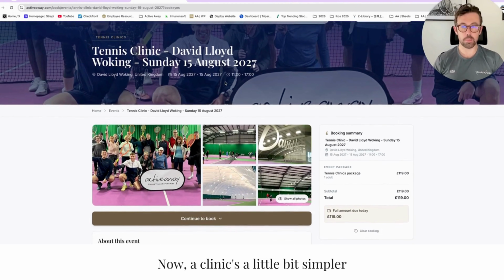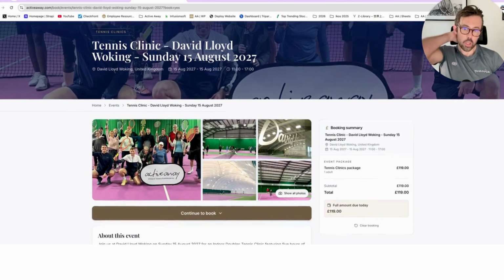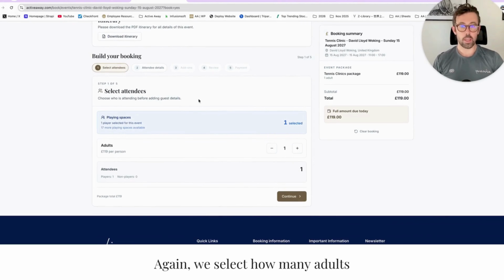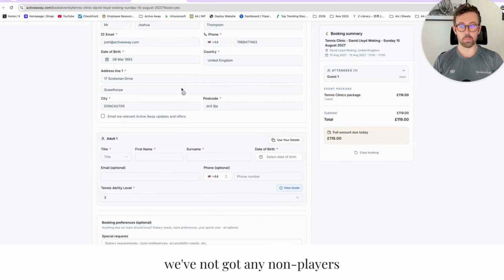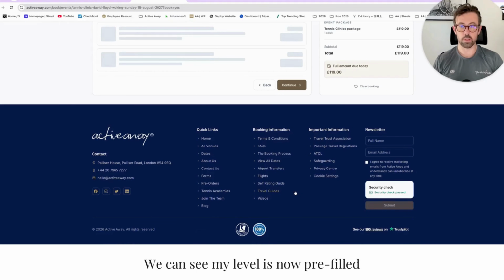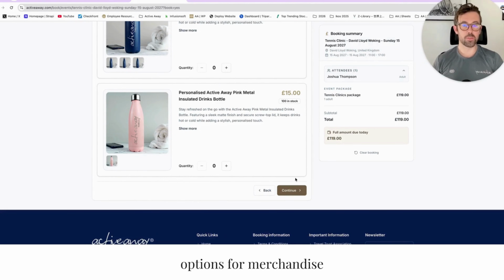Now, clinic's a little bit simpler, and that's a UK event without accommodation. It's presented with the same options as we saw before. Again, we select how many adults. So in this case, we've not got any non-players. I'm going to use my details. We can see my level is now pre-filled. I'm hit with the same options for merchandise.